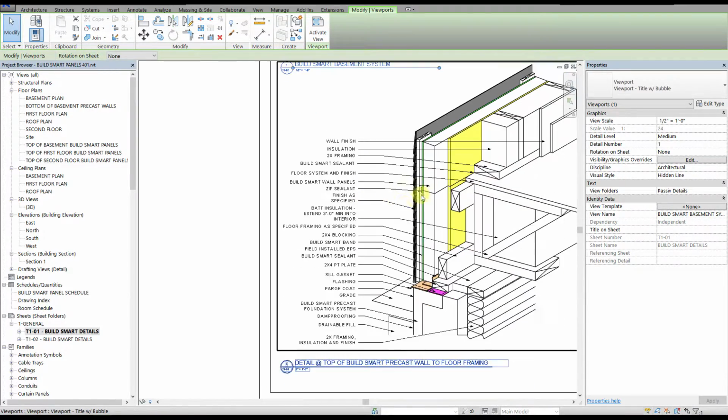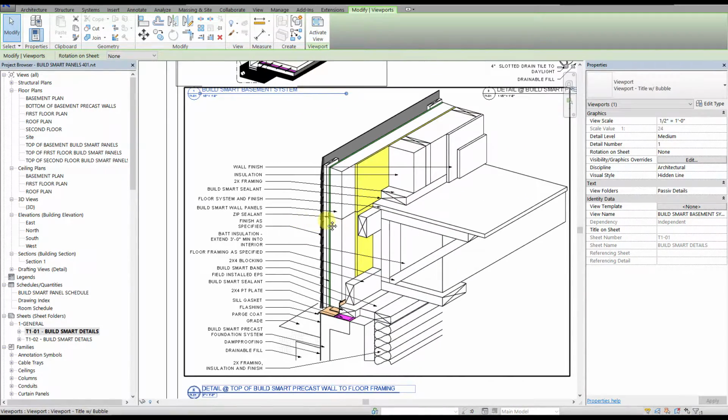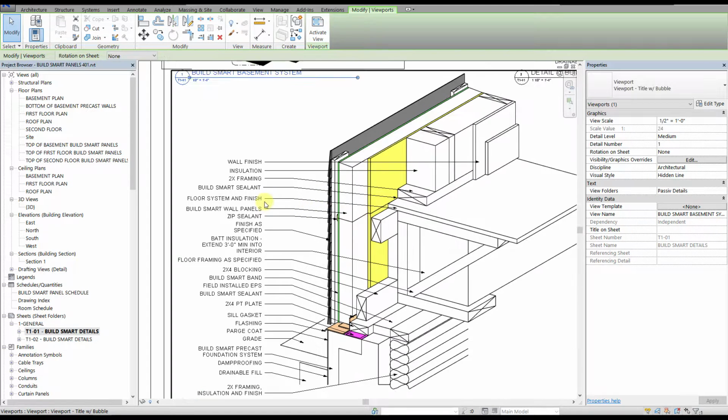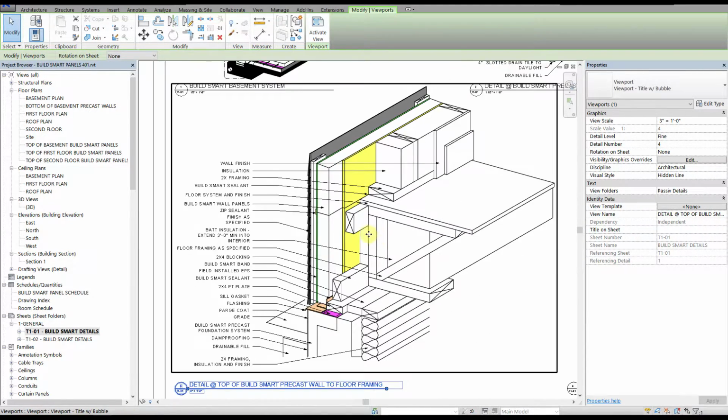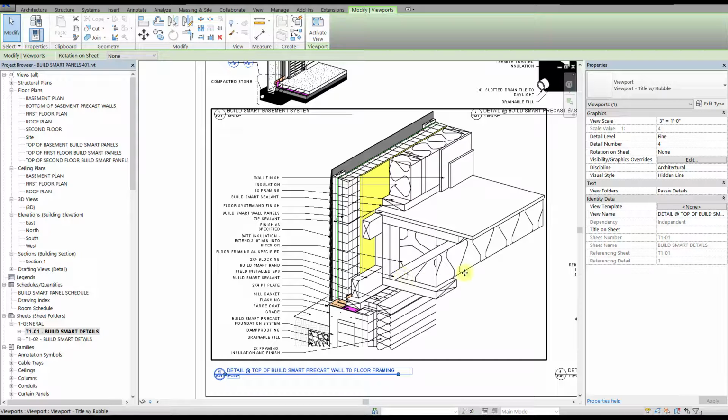We are going to skip down to detail 4, which shows a close-up at the top of the basement wall and first floor. This gives you a good view of how all the panel pieces work together at this intersection. The key points to review are the locations of the BuildSMART sealants and tapes, and that the floor framing cavity should be filled with your preferred insulation, extending a minimum of 3 feet towards the interior to help prevent thermal bridging at the rim joist.